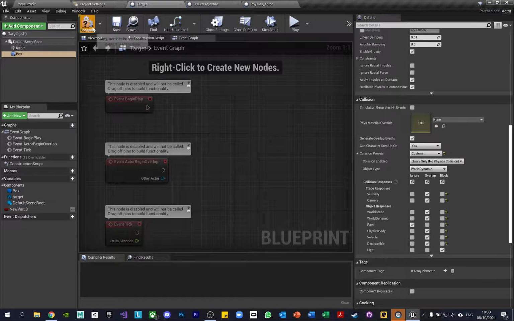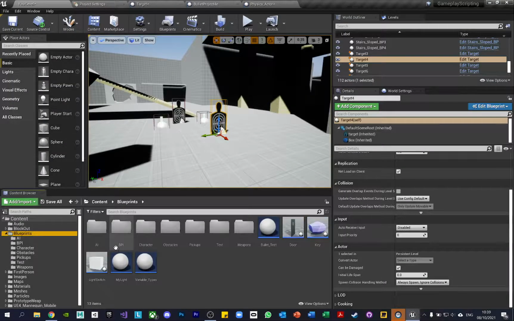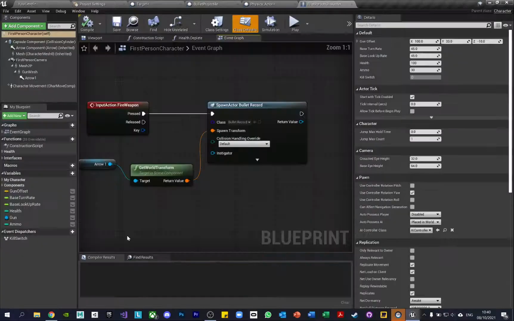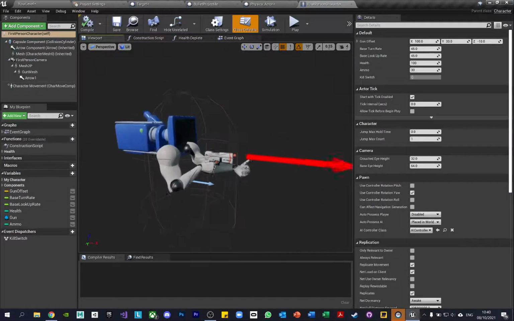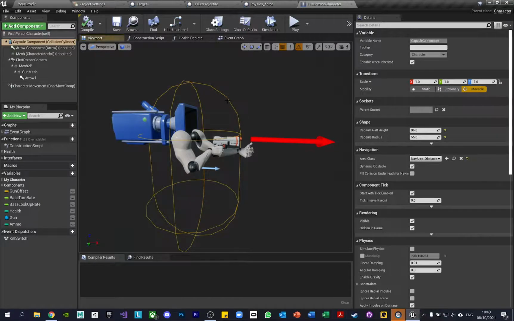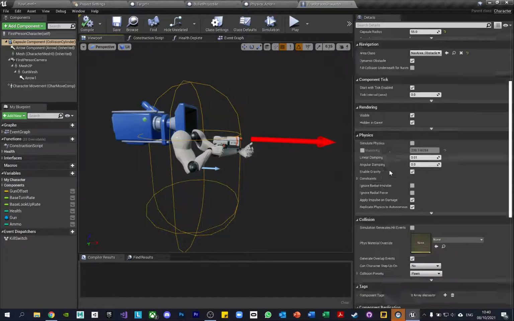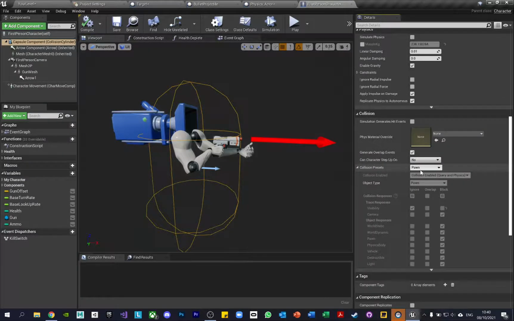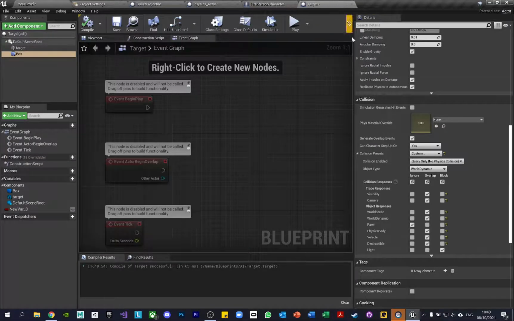Now, I'm going to compile this and open up our character. I'm going to just show you the collision within our character. Our character obviously doesn't have a body or anything. The collision, and this is typical of most first person, third person games, is based on a capsule. So this handles all the collision for us. If I go down to the collision section, you can see it's got a collision preset of pawn, and the pawn basically blocks everything. The object type is also set to pawn. Now our target is going to ignore pawn object types.